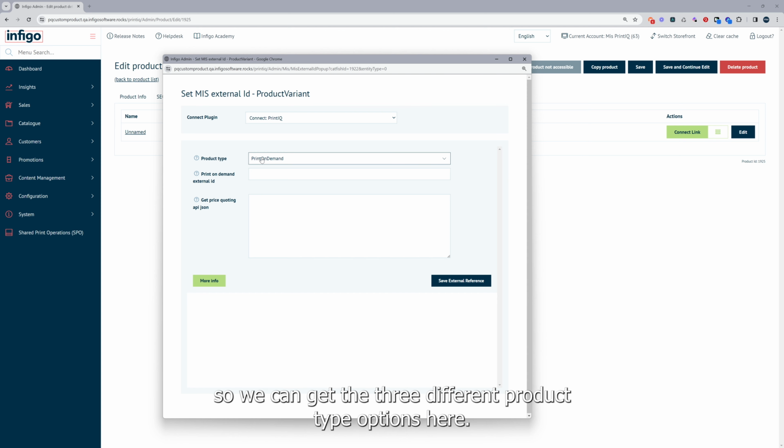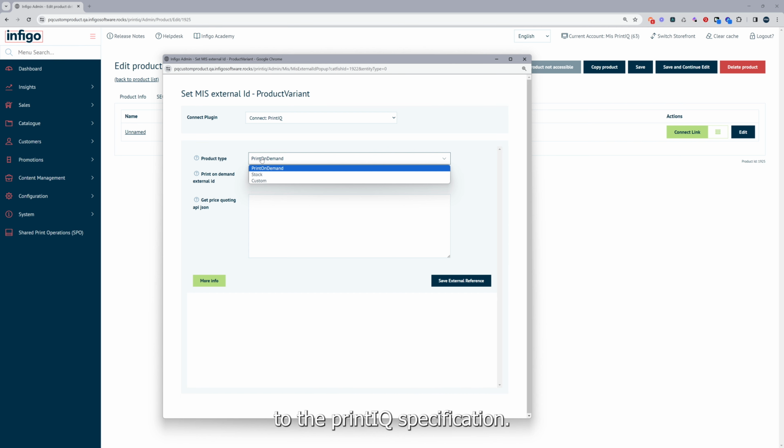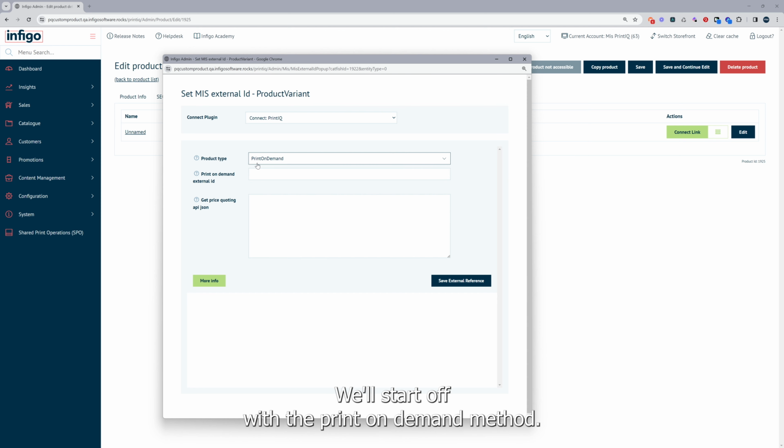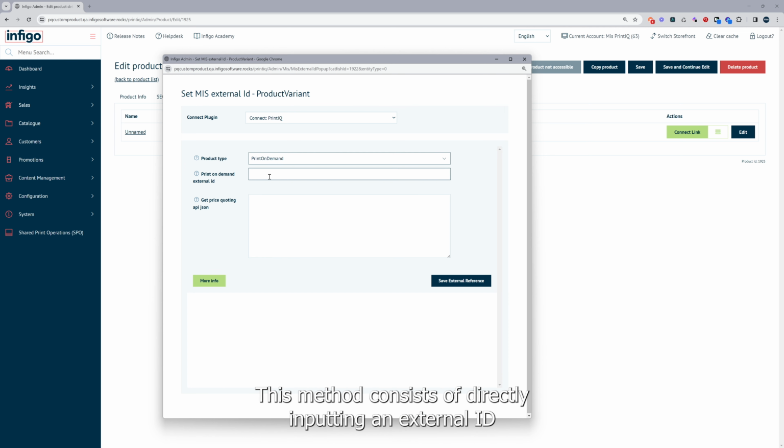So looking at the 3 different product type options here, so the 3 different ways by which we can link the Infigo product to the printIQ specification. We'll start off with the print on demand method. This method is the one which our existing Connect printIQ customers will be most familiar with. This method consists of directly inputting an external ID which links to an entry within printIQ itself. This eliminates the need for a custom specification if it isn't required.